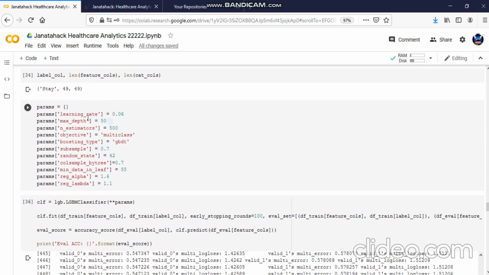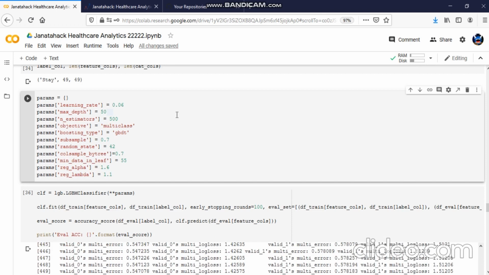So here I have started with my LGBM part. I have mentioned all the parameters which are included in the LGBM classifier, like the learning rate, the max depth, the number of estimators, objective, random state, subsample, and so on. So we are going to pass all these parameters in our LGBM classifier.